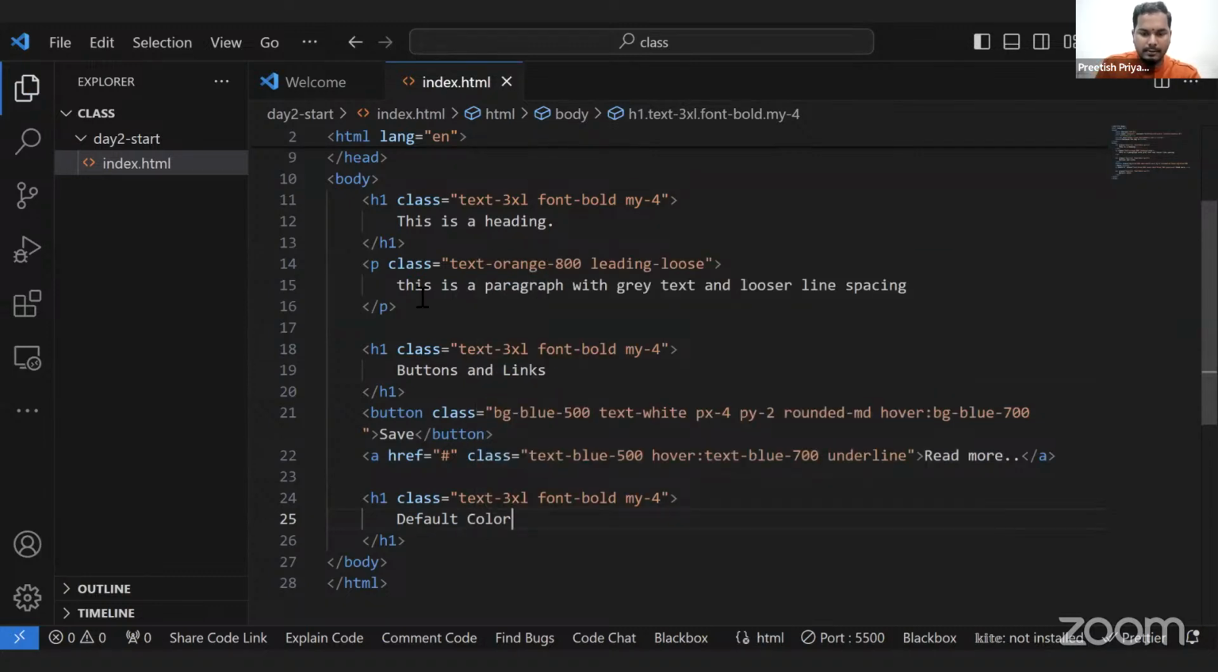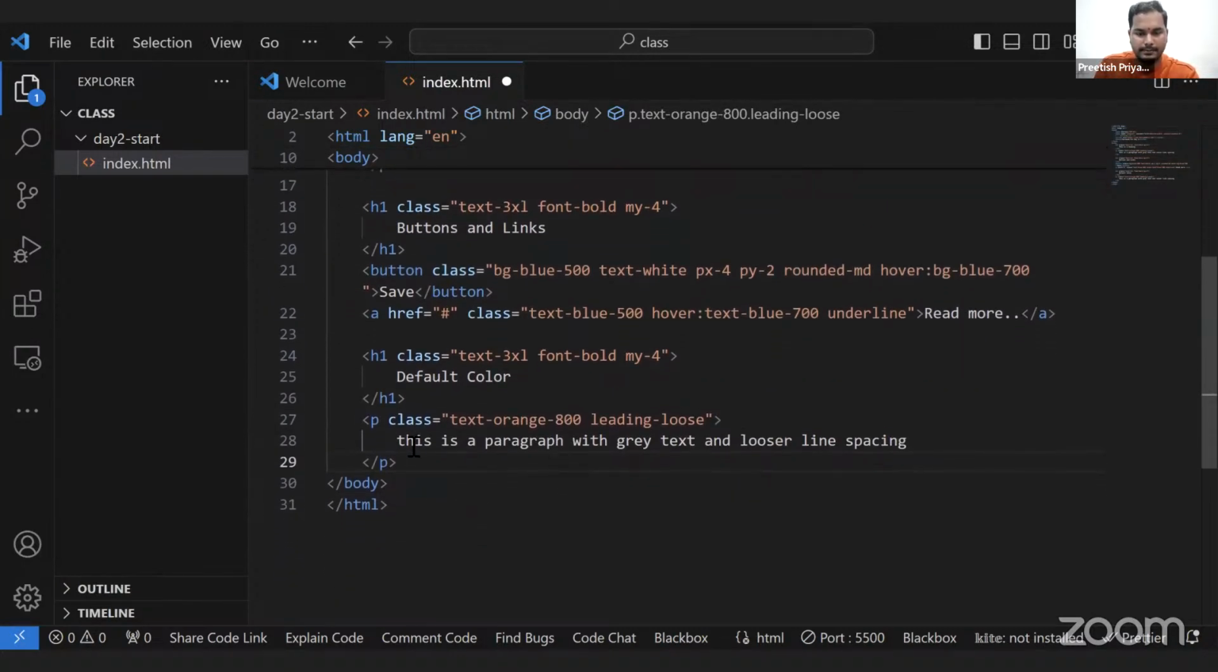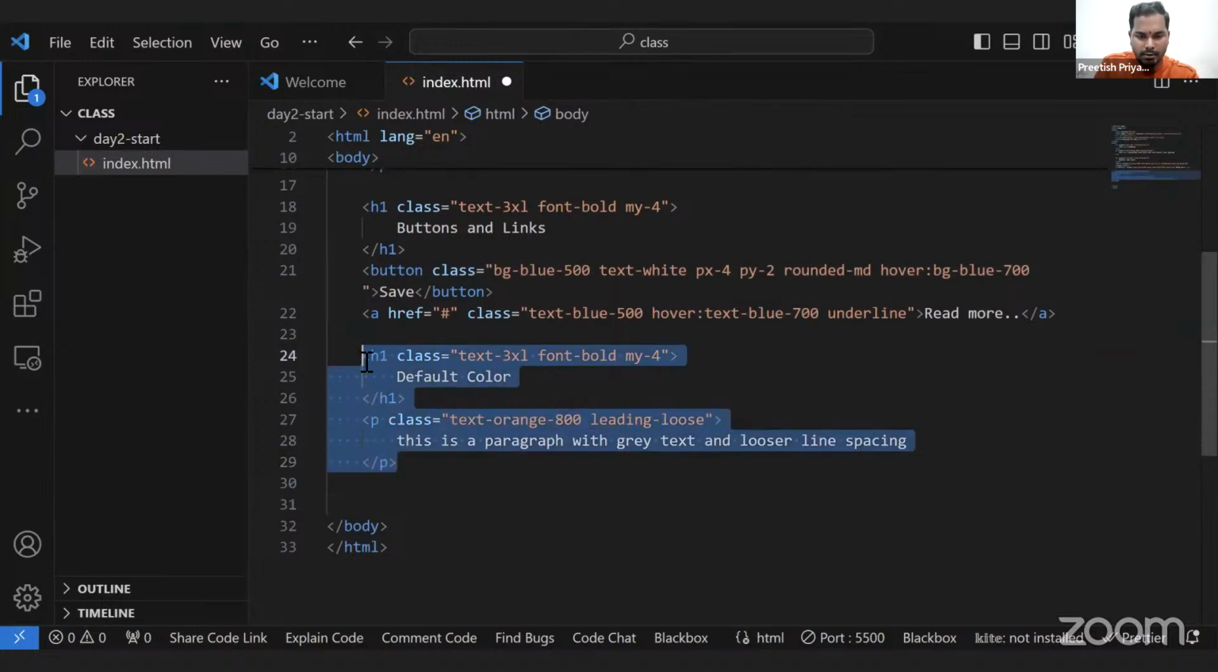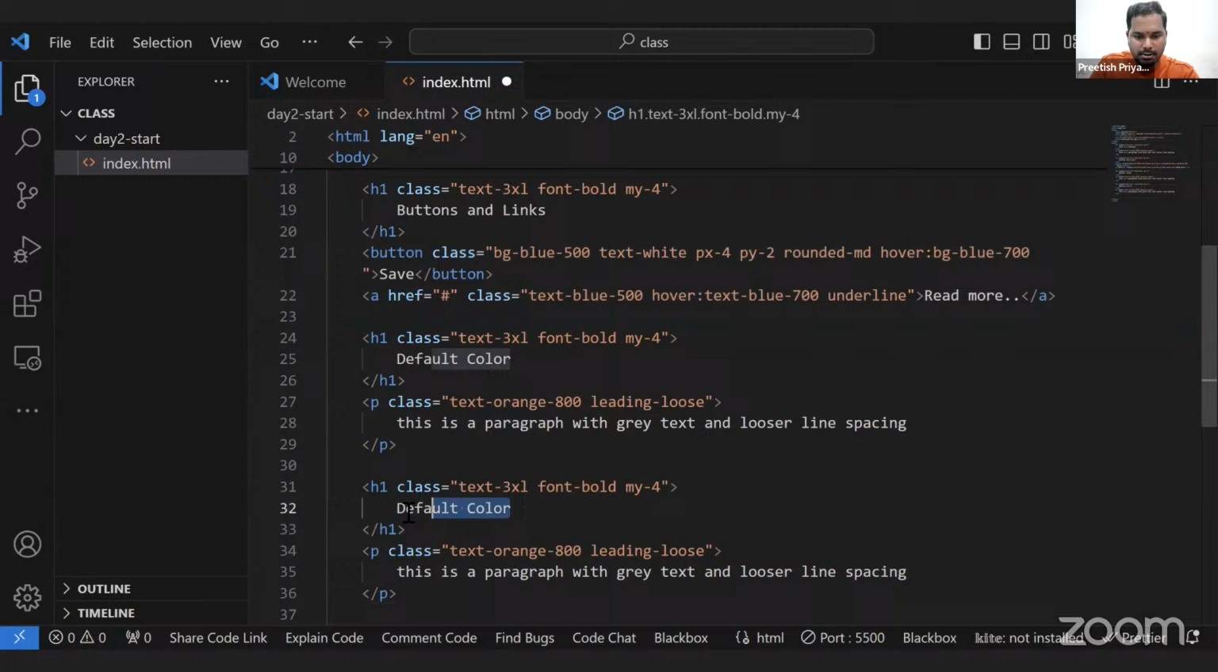Default color. For the default color, I'm just pasting this paragraph. So this is the basic default color right here. Now I'll copy all of this. Next is customized color.